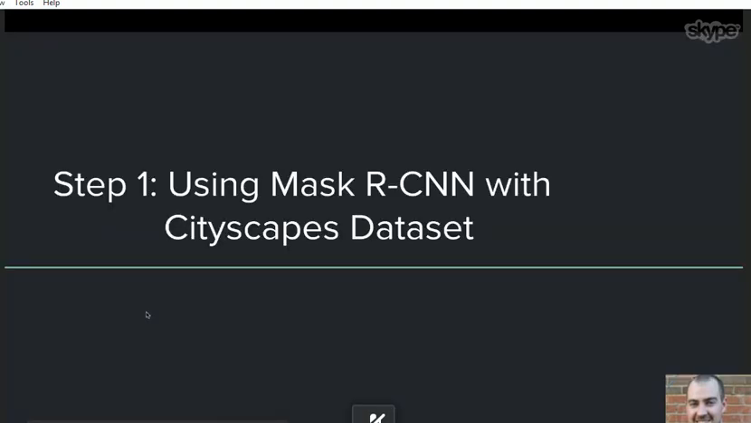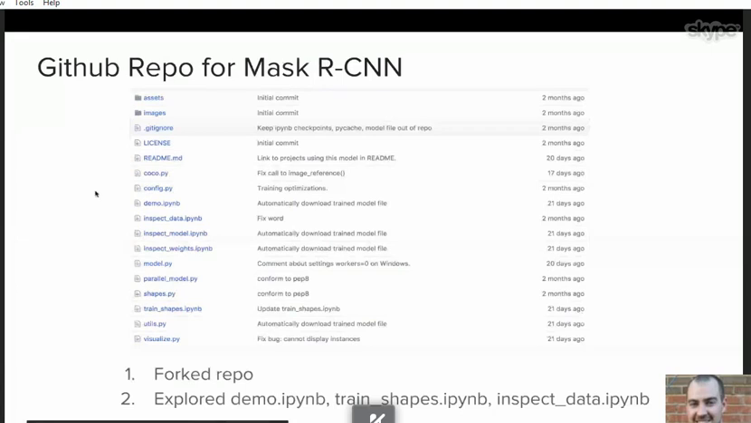Our first step was using Mask RCNN with the Cityscapes data set. So we forked this repo for the Mask RCNN, and then explored some of the files. They have some good notebooks that help get you started. There's this demo one which shows what it does, and then train shapes shows training on some different data, and then inspect data helps you make sure that your data is getting to the model correctly.